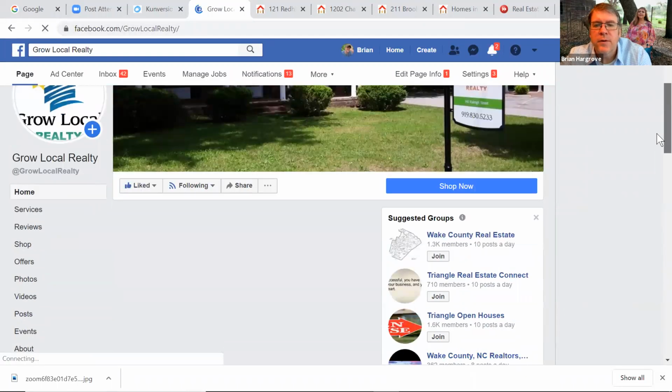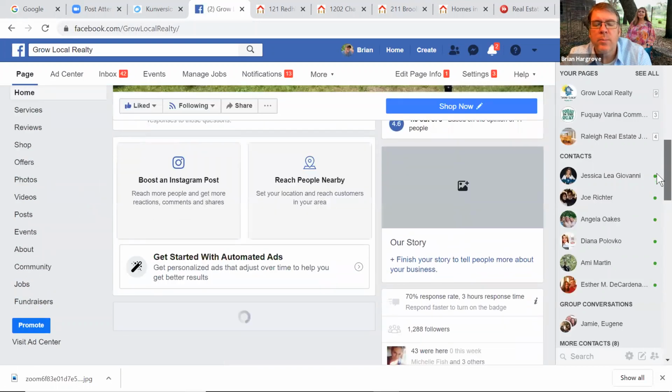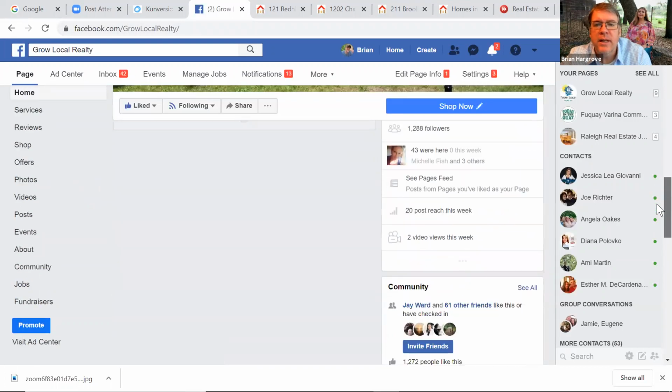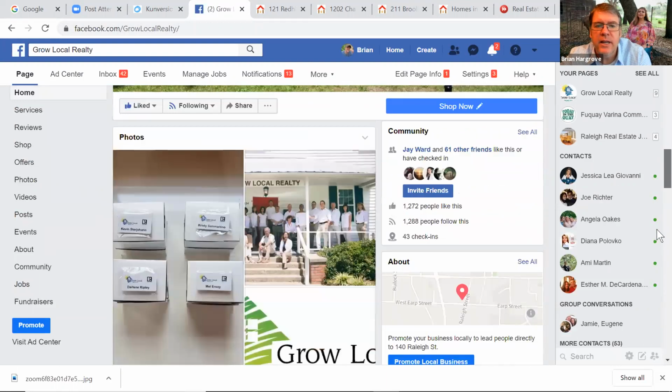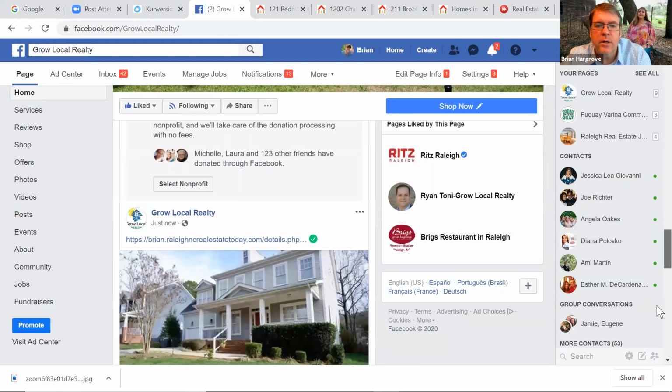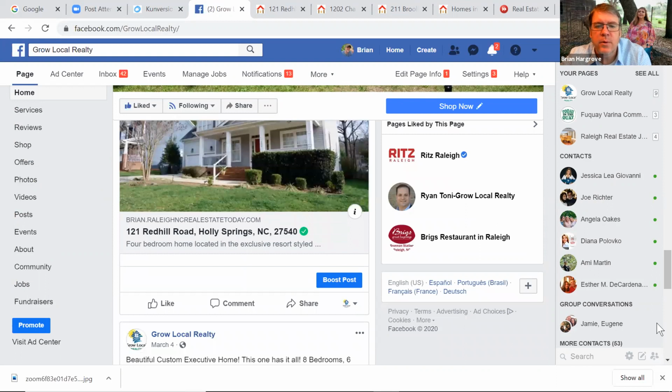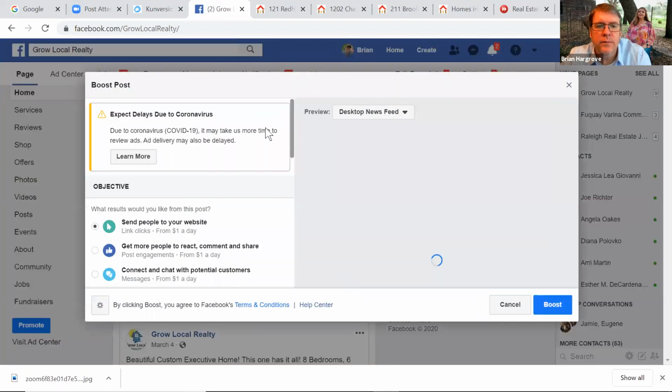Sorry for the glitch, folks, but again, you get the point. You want to put the area where you want to post it and then get rid of the state of North Carolina, obviously. And again, that X usually works. So let's just see something real quick right here. Let's boost it on this one.